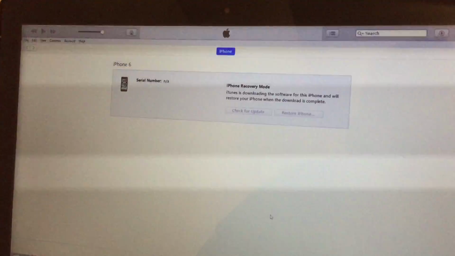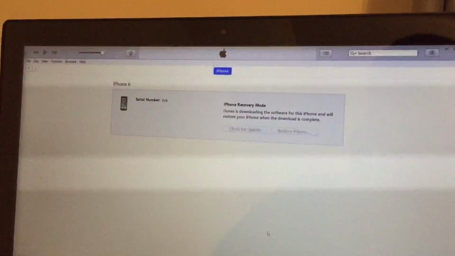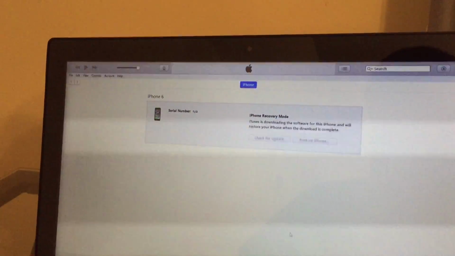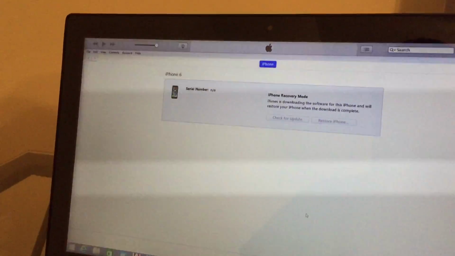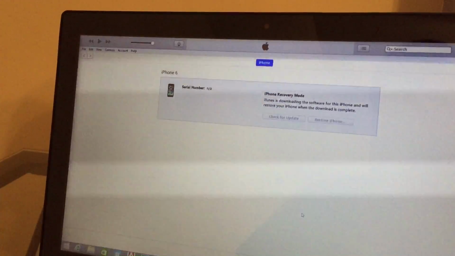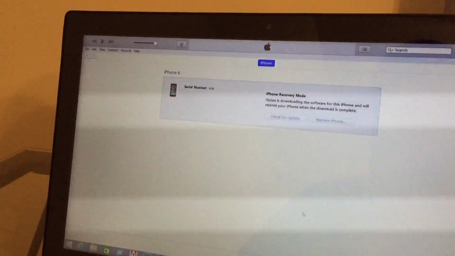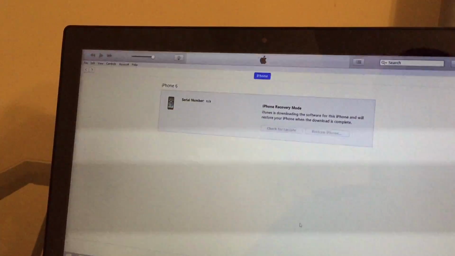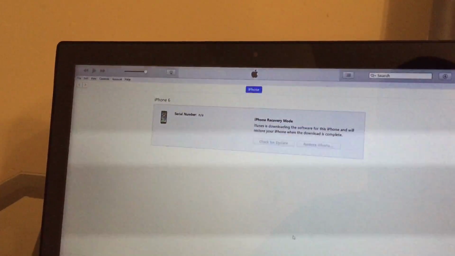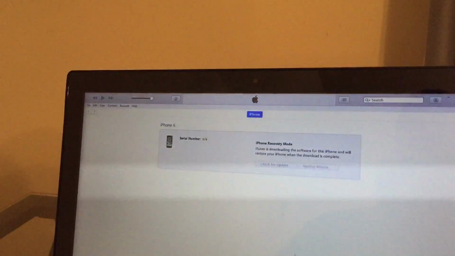And once this method is complete for you and your device, the Apple ID account, iCloud account, any previous information on the device whatsoever will be completely removed. You'll be able to use this device as if it's new.